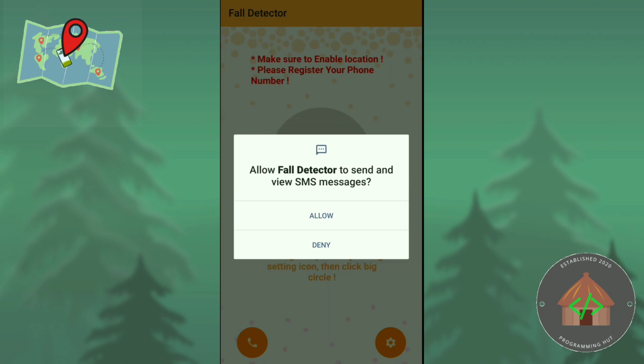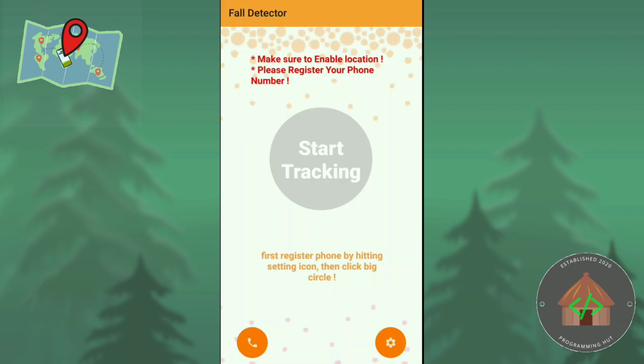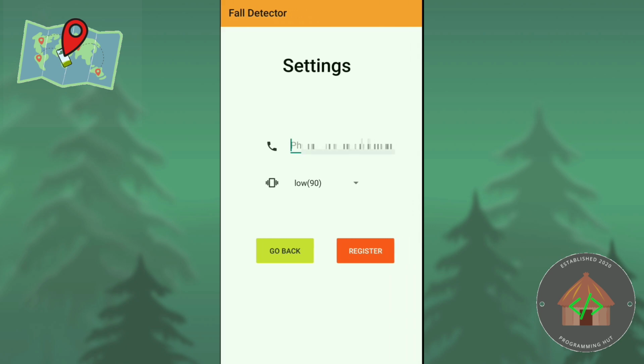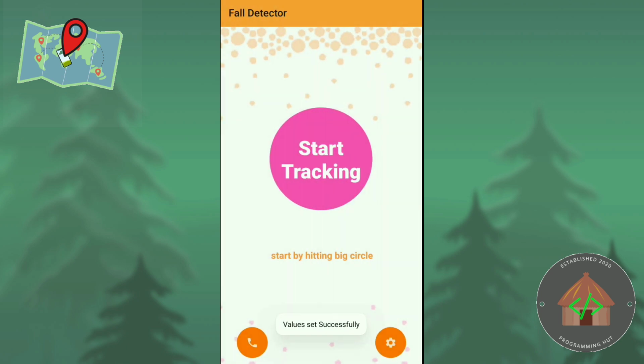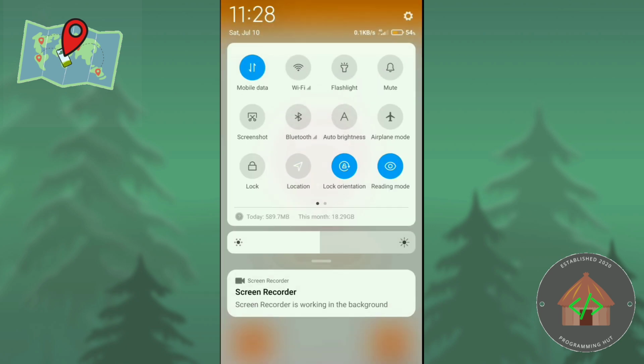Once you have accepted all the permissions, you have to click on the settings icon, which is in the bottom right corner. Once you click on settings, you have to give the phone number on which you wish to receive the SMS when a fall is detected. This is important. Just make sure you give the right phone number. Check it 1 or 2 times, and then you can set the sensitivity. I would recommend keeping it at medium, and you can just try dropping your device and see if it detects it or not. So click on register once you've given all the information.